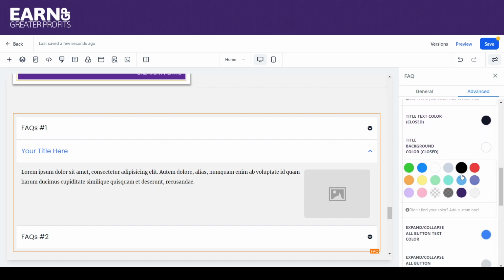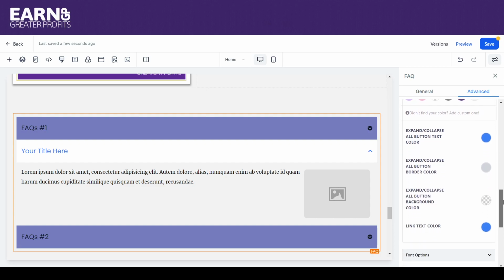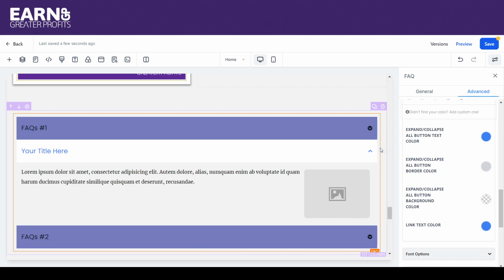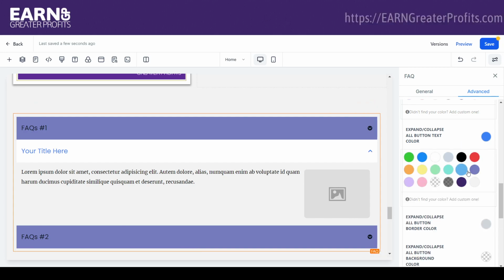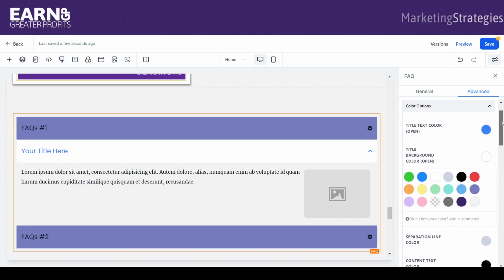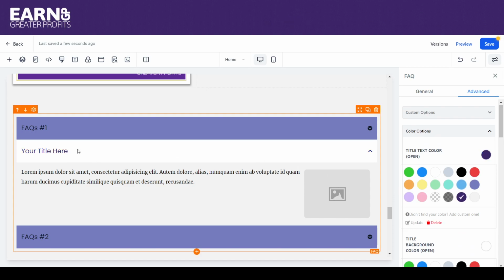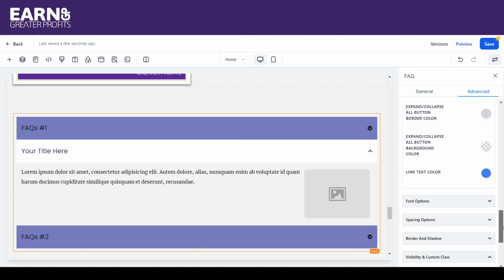And then if you're closed, you can change that. I'll go ahead and leave that. You've got your expand and collapse button text color. Let's change that. And let's change the title color because that blue doesn't match what we're doing. Let's just make it dark there. All right. So yeah, lots of changes.